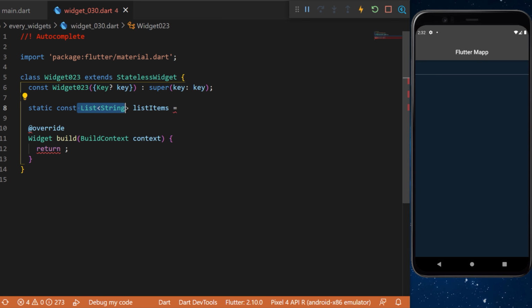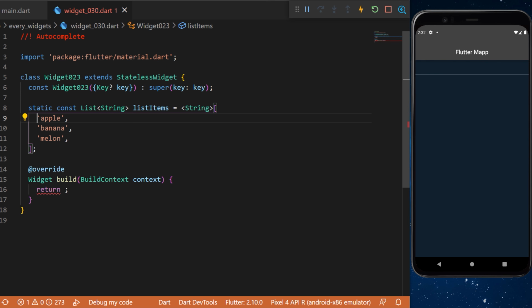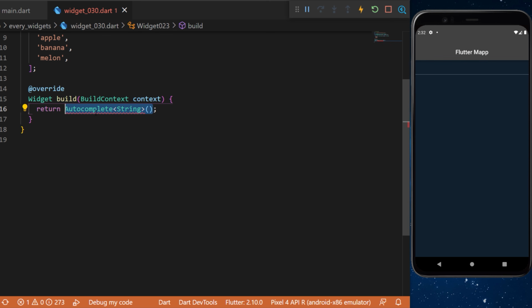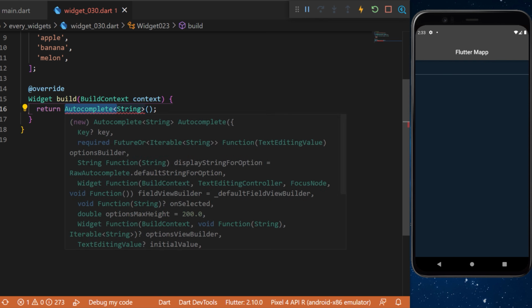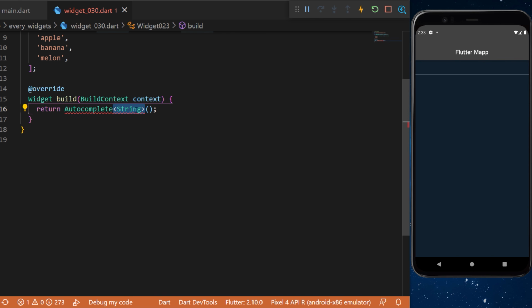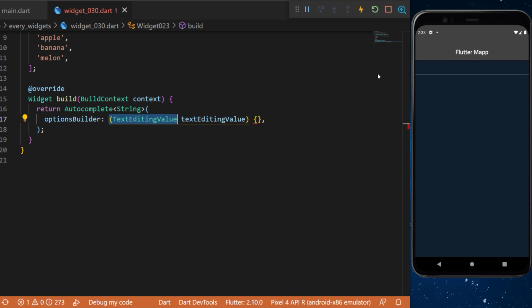The autocomplete. First, we create a list of strings, which we call list items. This will just be a list of multiple fruits: apple, banana, melon. Inside the build, we will return the autocomplete, and inside we can say that this will be strings. The option builder will have inside the text editing value. This is what we enter inside the text. This is the input of the user.